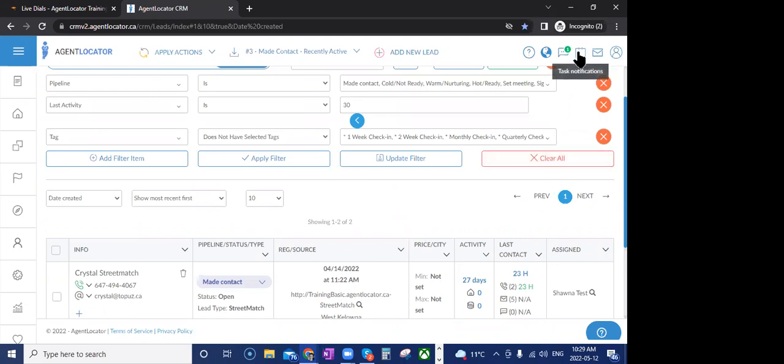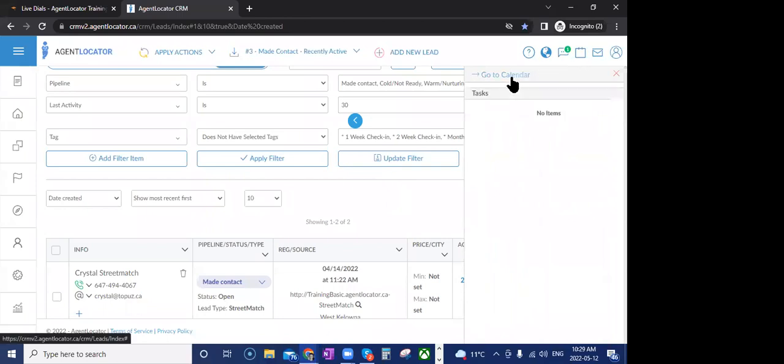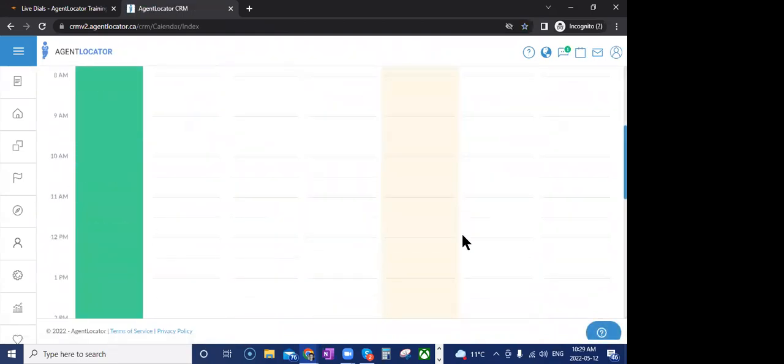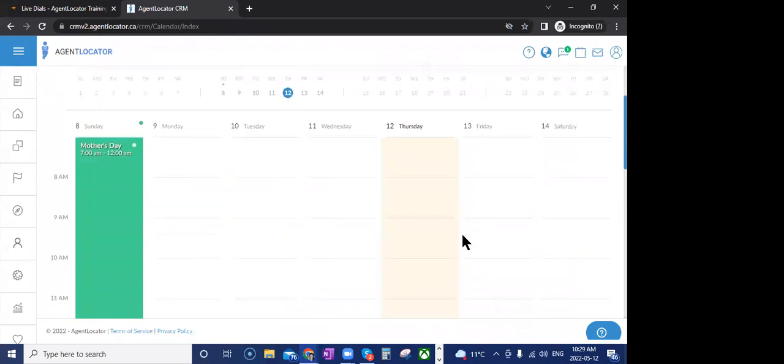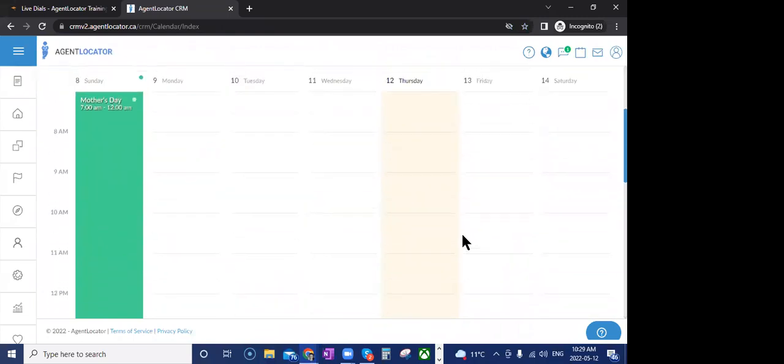But do make a habit, if you are tasking, to check your calendar daily. So it's like you open up your system, I would go to your calendar. Your calendar is going to identify to you any tasks that you might have, any tasks that might be in the system.